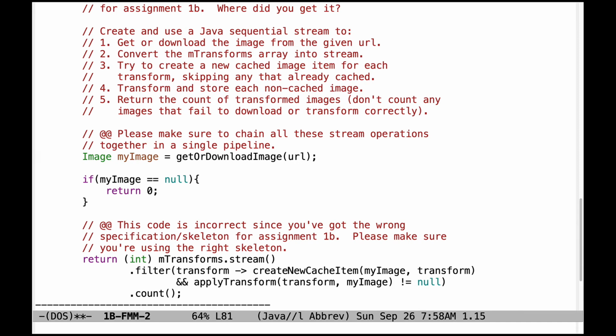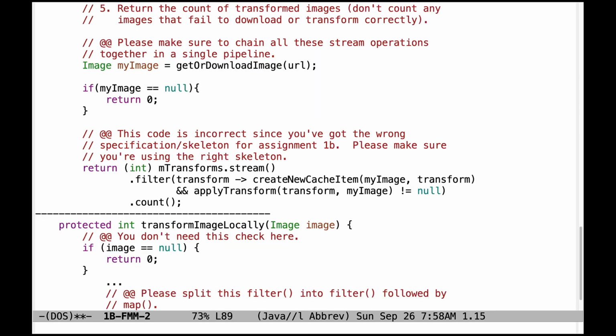Looking at this from a nuts and bolts point of view, once again, please make sure you chain all the stream operations together into a single pipeline. You don't need to have a local variable. You don't need to have this if statement check. Everything should be done in one continuous stream. And then this code down here just makes no sense because that's not the right code to have at this point in the implementation for process image. Once again, please make sure that you run the unit tests. That should have detected this problem and flagged an error. If it didn't, let us know, but I'm pretty sure it would have if you'd run the unit tests and looked at the output.